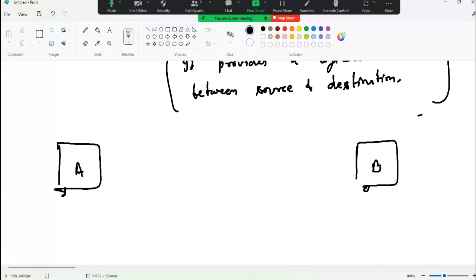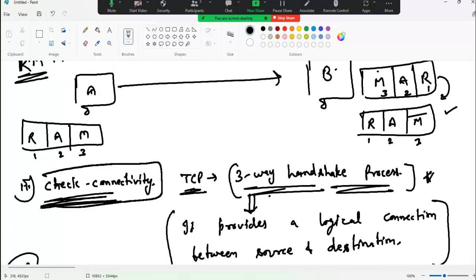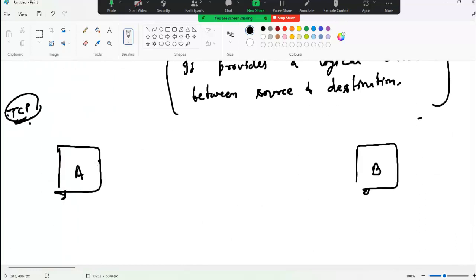Whenever one device wants to communicate with the other device, and it is using the TCP protocol, then before sending any data, what will it make sure? TCP makes sure the logical connectivity is there, with the help of the three-way handshake process. It forms a logical connection and ensures that there is connectivity between both the devices. Got it?